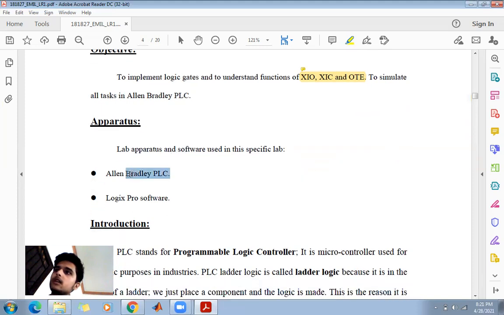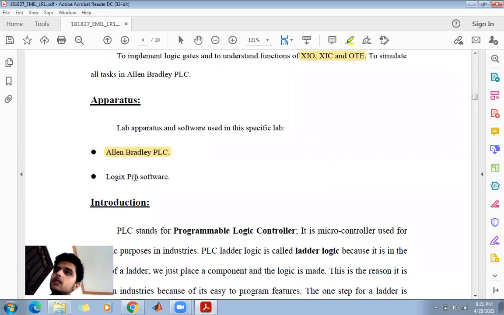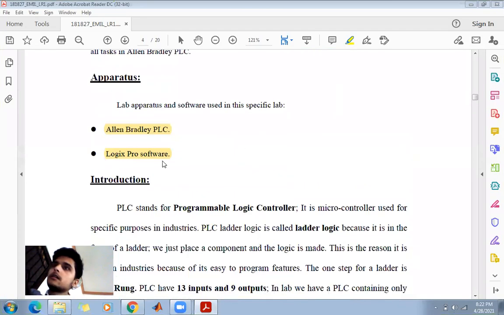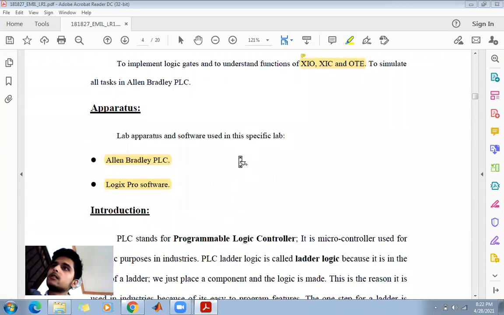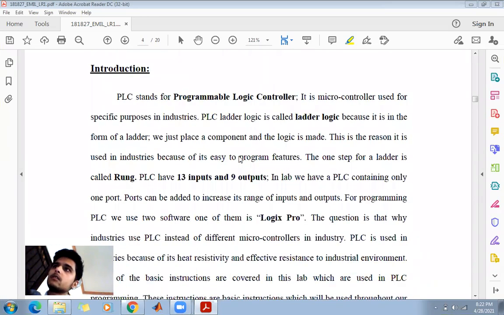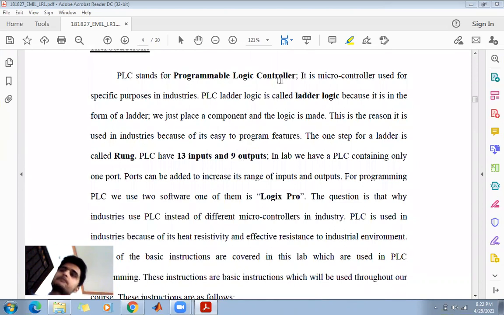We are using an Allen Bradley PLC, and the software we are using is Logix Pro, and I will briefly explain Logix Pro also when we go on it. Then PLC stands for Programmable Logic Controller, a certain type of controller with very efficient function, like microcontrollers and microprocessors. As you know, we also have other types of controllers like FPGAs. But the question is why we use PLC in industrial applications.